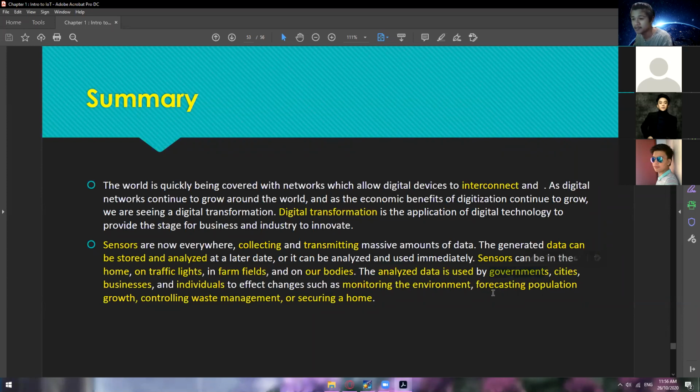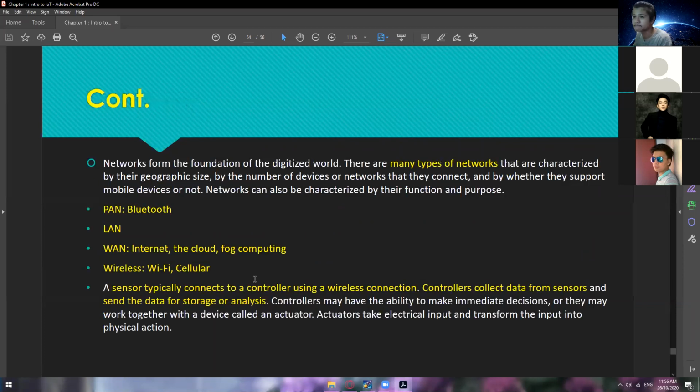Kasi of course sila yung may pondo or nang bibigay ng pondo para sa mga research natin dito sa innovation when it comes to technology. And individuals to affect changes such as monitoring the environment, forecasting population growth, controlling waste management, or securing a home. Okay? So, continuation lang para dun sa mga many types of networks. So we have PAN, LAN, WAN, wireless fidelity, cellular, and then so on and so forth.